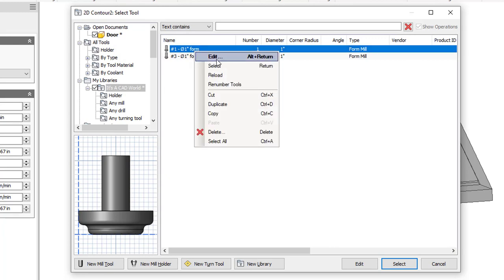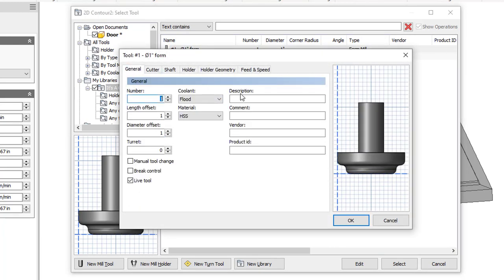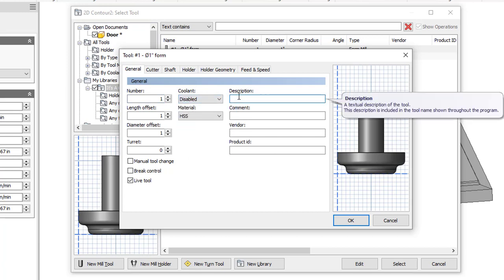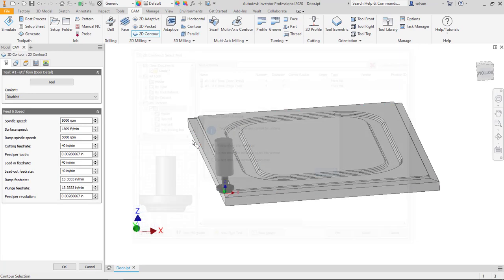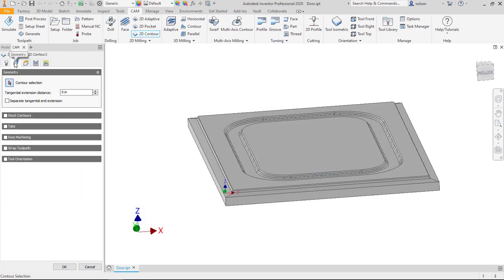And actually, one thing I want to do on this one is I do want to edit it because I didn't change any of the names here. I'll call this disable the coolant and then also say, in this case, that this is my door detail. Say OK to that. So now that gives us a little bit better of a naming convention there. And tool 01, I can also name these according to what my machine would have if that's important or it comes out in the programming. So I'm going to go ahead and say select here. Again, that same message, not a big deal. On my contour selection, I'm going to pick one of my contours here of that detail.